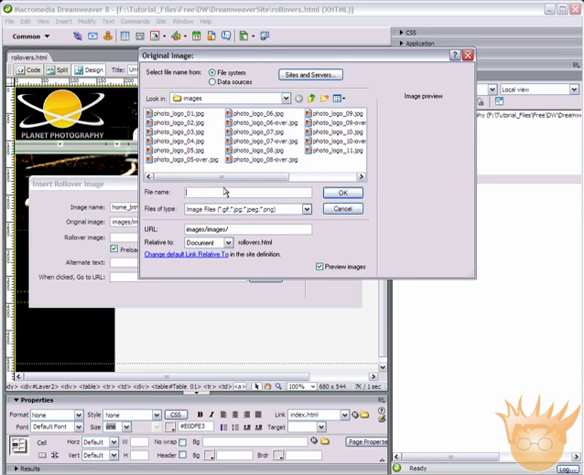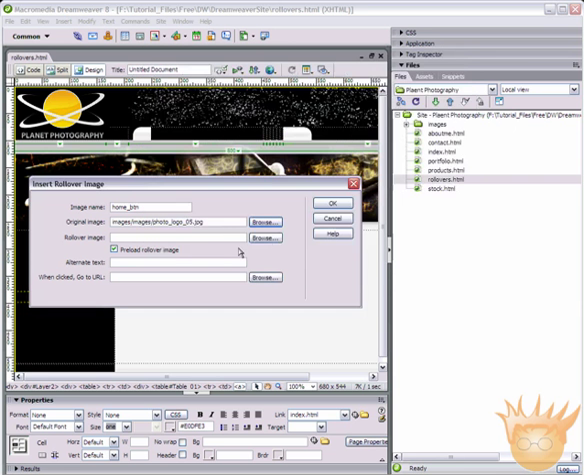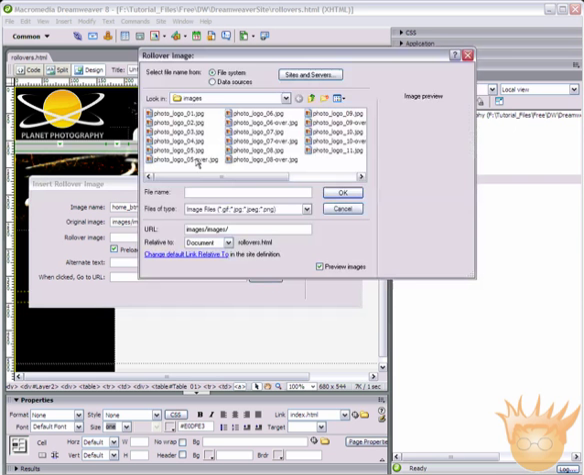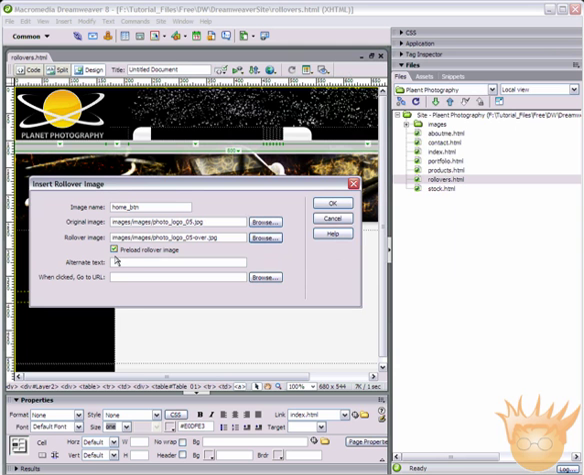So I'm going to hit, oops, I don't want the over image, I want the actual base image. Now for the rollover image, I'm going to select that over image. Okay, and you want to check off preload rollover image. Basically what that does is it loads the rollover image as well as the original image when it originally loads your site. Just adds a little bit of JavaScript in there.